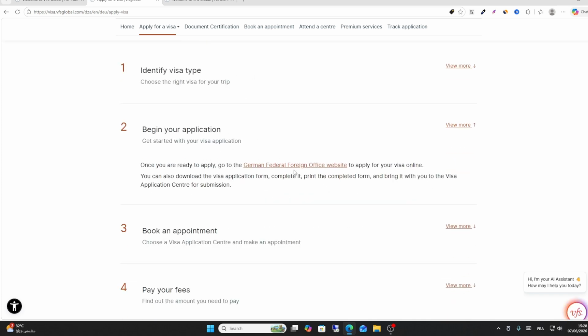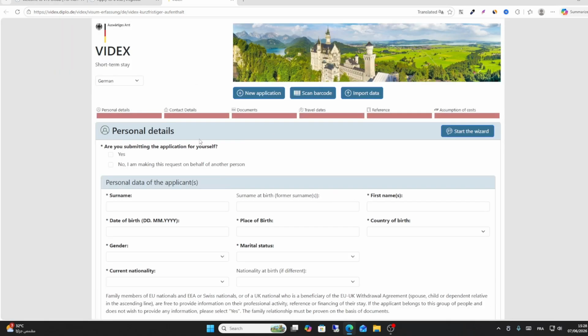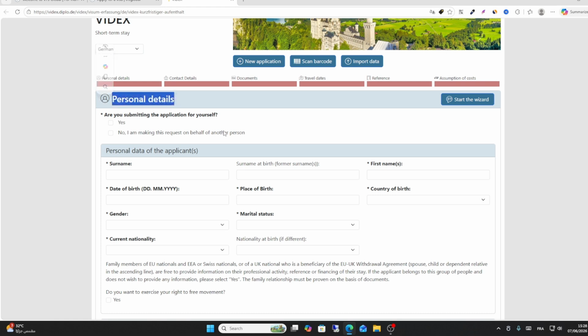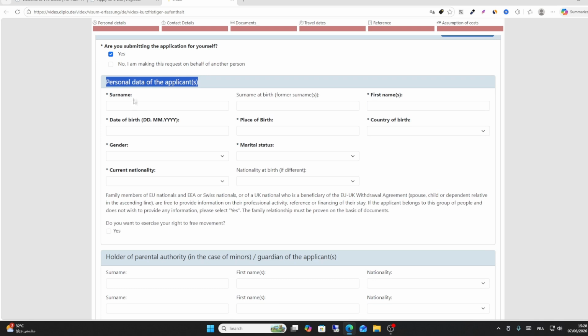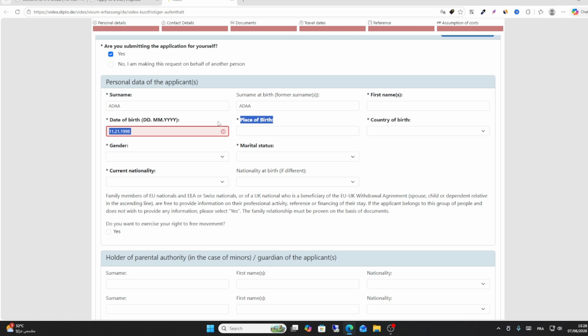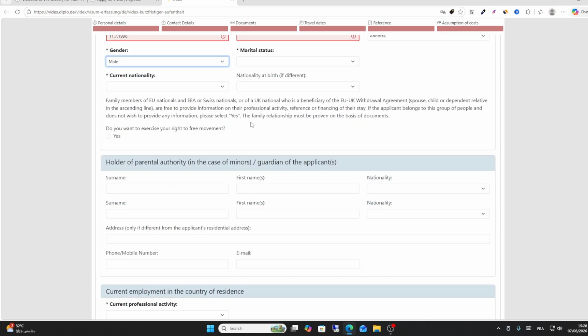You will see the German Federal official website, click this one, you will be redirected to this official website. In this section, friends, you should fill in all your information details. If you're submitting an application for yourself, click yes, and then choose your personal details, your surname, last name, your first name, your birth date, your place of birth, country. After that, choose your country, your gender, all your information here.